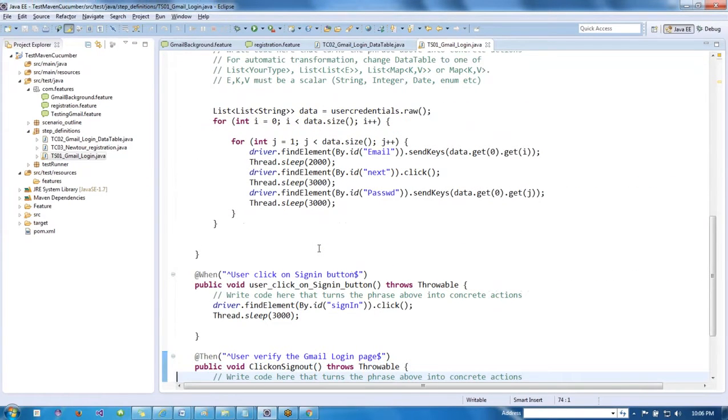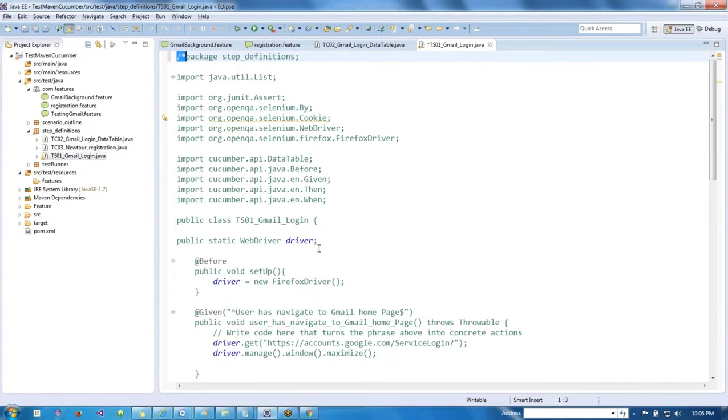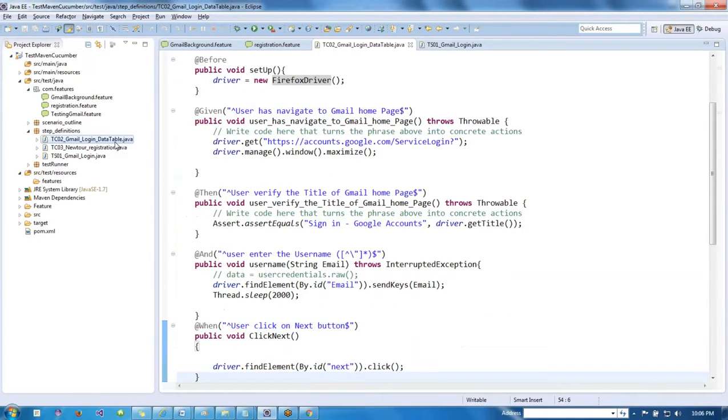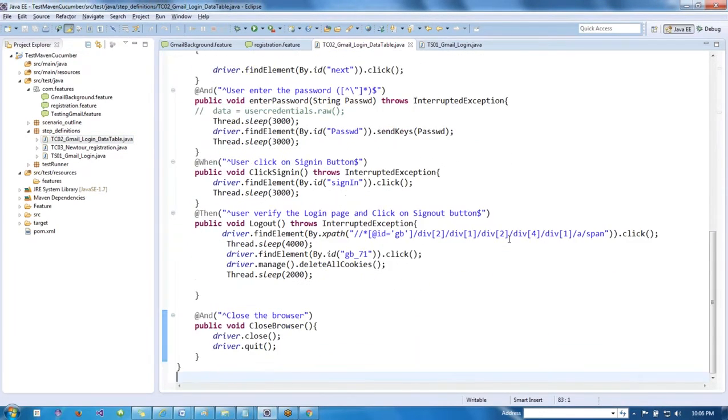Setup login. This is not required. Control Z. So this is the Gmail login data table. Shall we take the data table? Scenario outline. We didn't try the scenario outline. I'll take this.